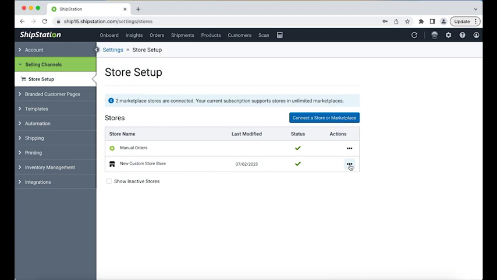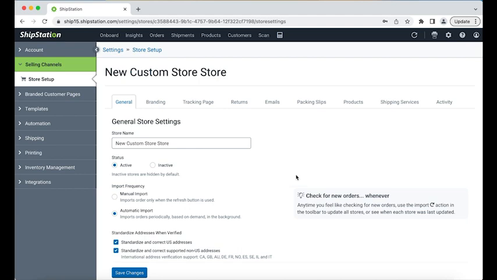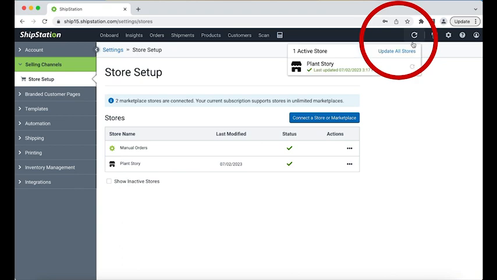To make things simpler, it's best to change the name of your custom store to PlantStory. So go ahead and click those little three dots and change the name to PlantStory. In the right-hand corner, you can always make sure that PlantStory is still connected.